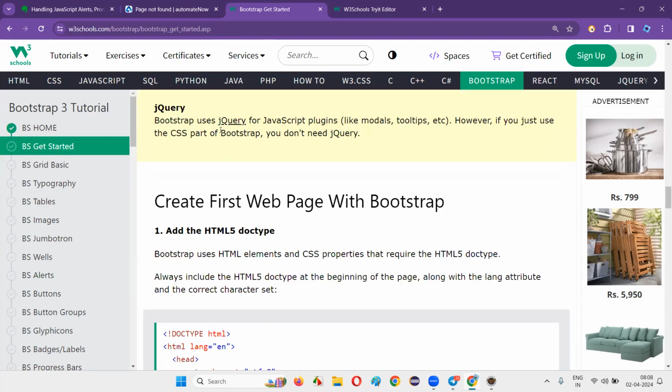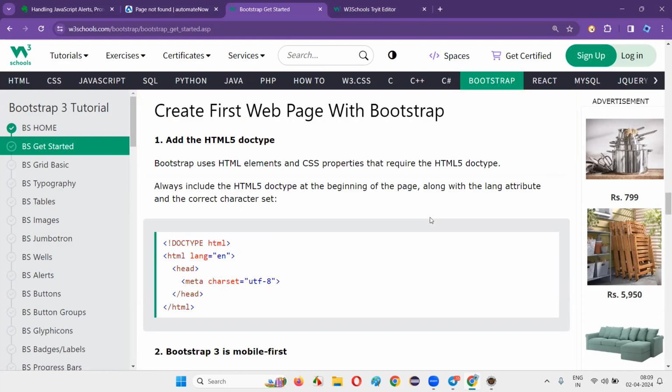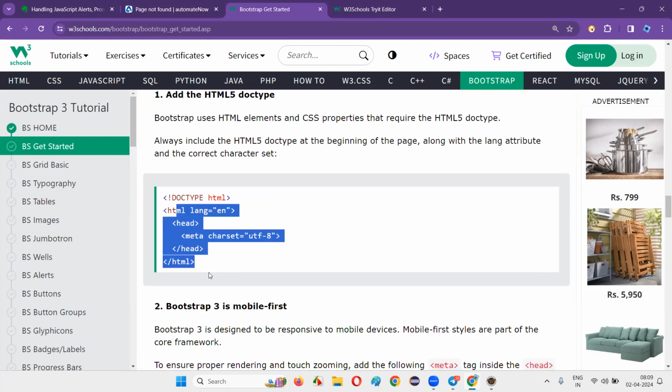Bootstrap internally uses another thing known as jQuery, with JavaScript plugins like modals, tooltips, etc. However, if you just use the CSS part of Bootstrap, you don't need jQuery. Okay, so let's create our first web page with Bootstrap. Add the HTML doc file. The HTML code has been written here.